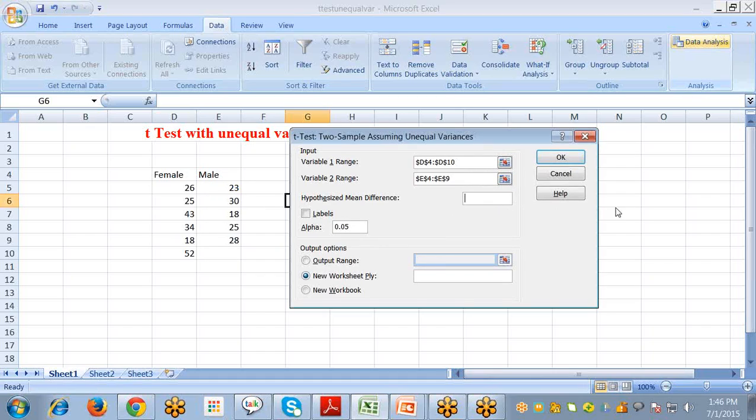The next argument is the hypothesized mean difference. Here you would enter the number you want for the shift in sample means. A value 0 indicates that the sample means are hypothesized to be equal. So I just take 0 for the hypothesized mean difference. And for the labels, if you select the first row or column of your data, that means if your data contains labels, then check the labels.